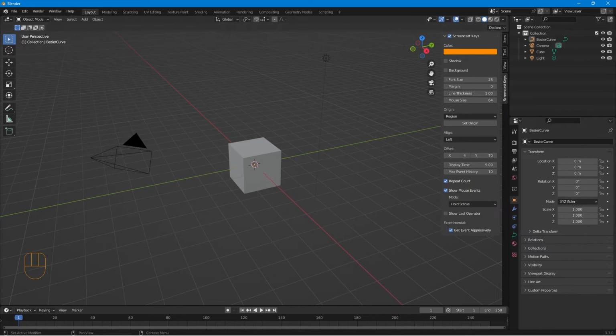Show mouse events. Let's see. Show mouse events, we'll leave this as active, and normally I'll leave it on the hold status, this one here. So if I left click and hold down the mouse button, it's going to show it on the mouse device itself as well. So I like to do that.